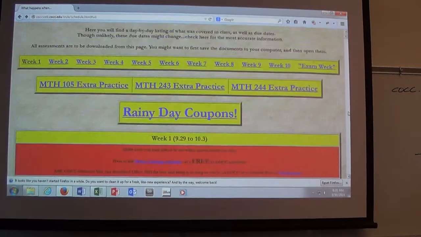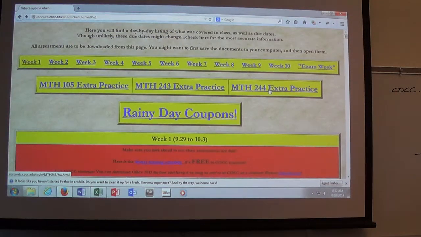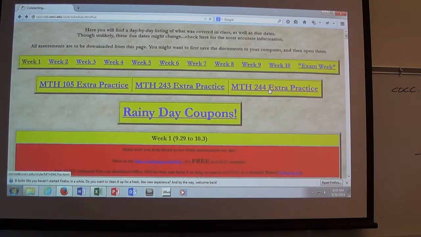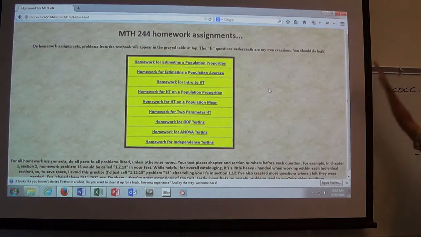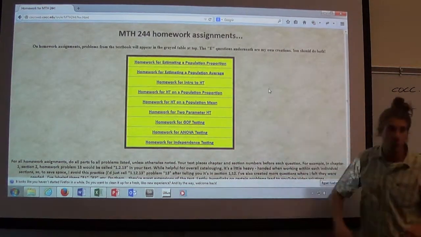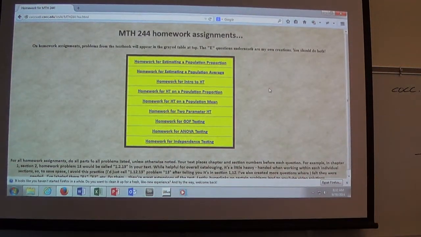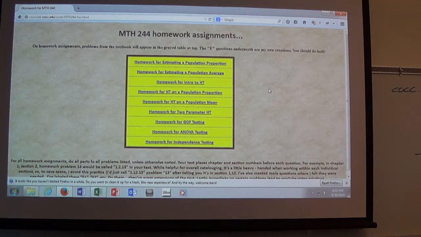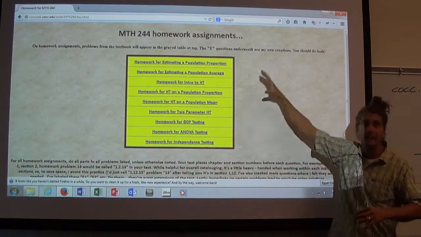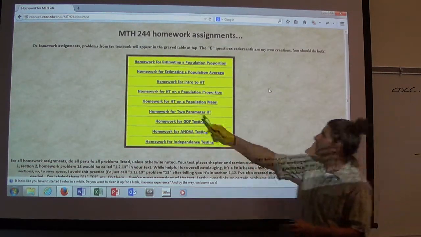This extra practice link up here, which we'll come back to time and time again today. If you click on that bad boy, this is what Math 244 is, topic by topic. We had a similar one in Math 243, you might remember. It's even more concise in Math 244, much more repetition.